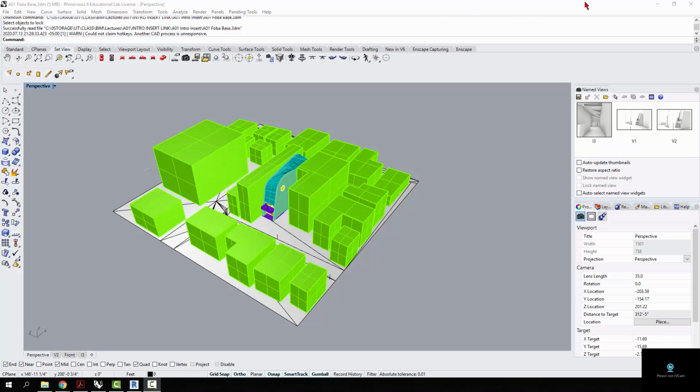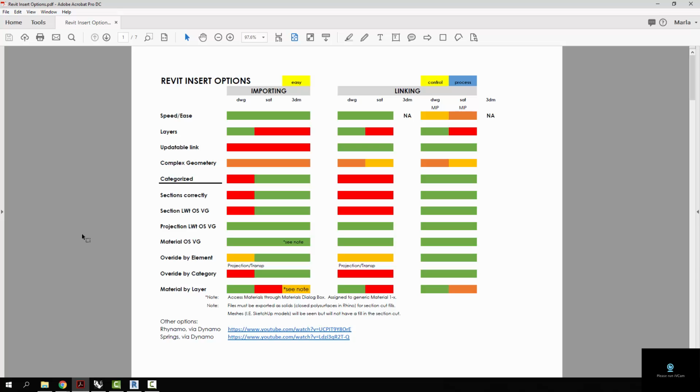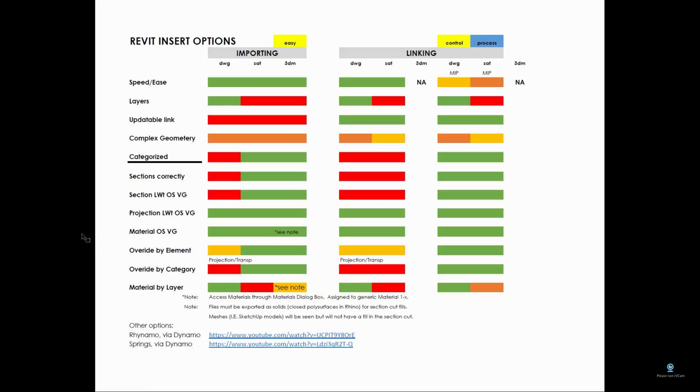All right, so I just wanted to show you what we were starting with. And then here's a chart on Revit inserting options. You have two inserting options, importing and linking, and there's a whole bunch of different things that you can do. I've narrowed it down to DWG, SAT, and 3DM options.